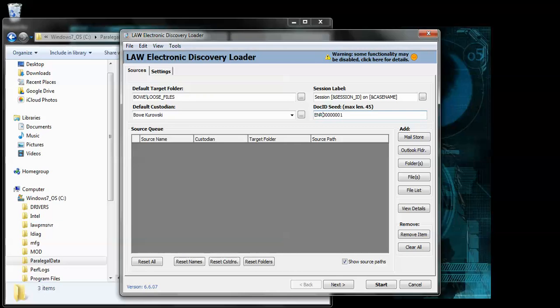I typically like to use, let's say for these, because these are Enron documents, so I'll do ENRINT, which stands for internal, and that way we know that this naming convention is an internal doc ID number rather than a Bates number or a produced set of documents.